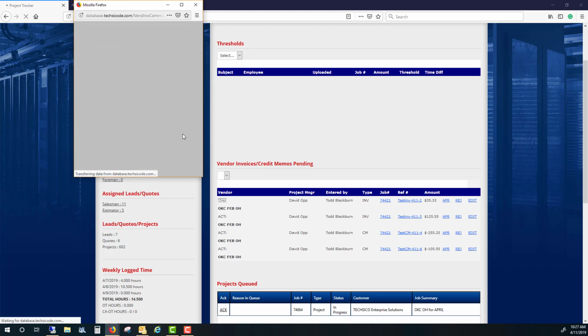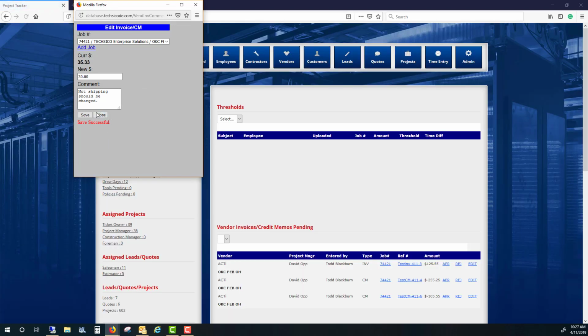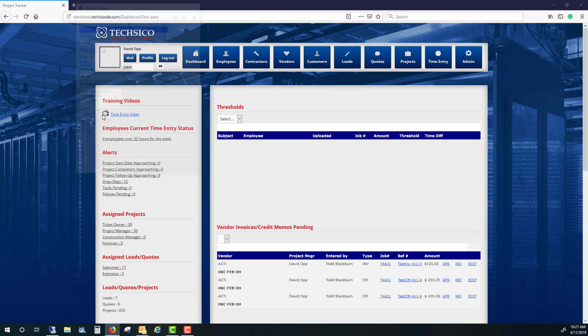So now that we've saved that, an email will go to accounts payable and the project manager of that ticket, so that they can notify the vendor that this invoice was approved for $30. We are going to short pay it $5.33, so that they understand when the check comes in.